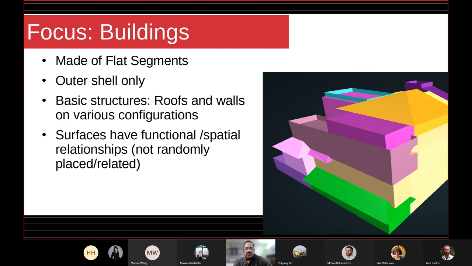I also consider that buildings are made of basic structures, which are roofs and walls. But at least these two kinds of objects or surfaces come in various configurations. That's one of the key things. Those configurations are not standard, they are not static. But something that I like to rescue on these configurations is that these surfaces have some functional, spatial relationships. That means they are not randomly placed.